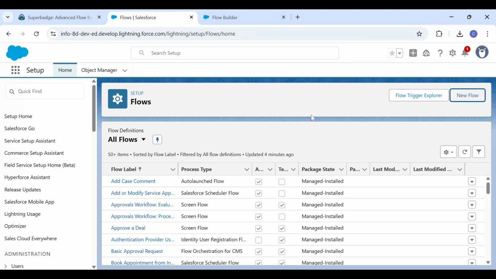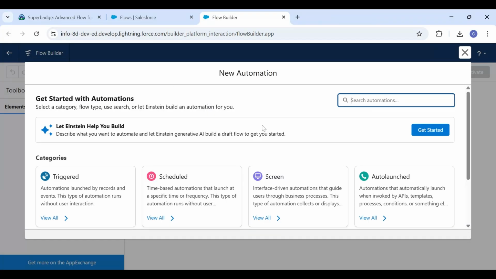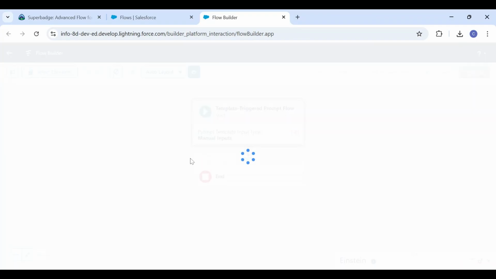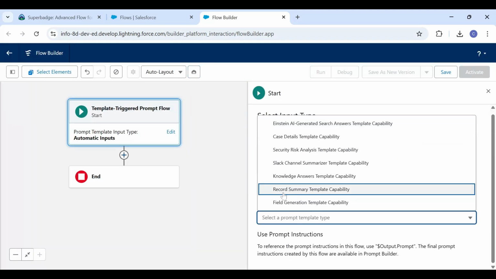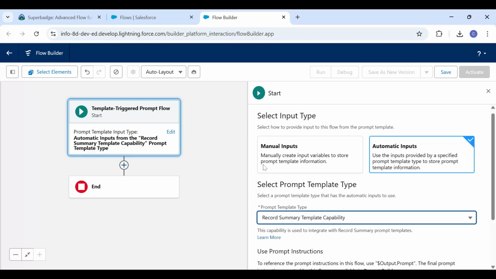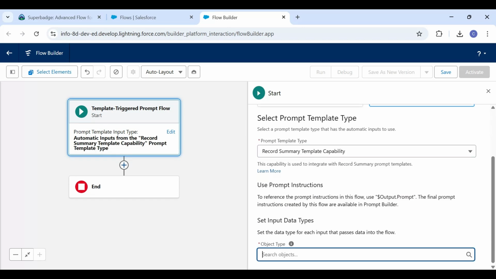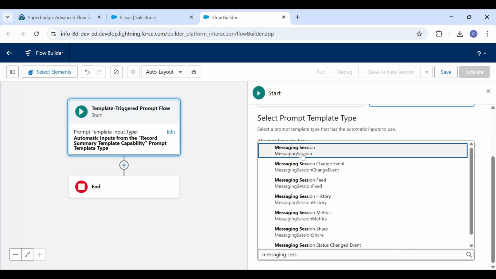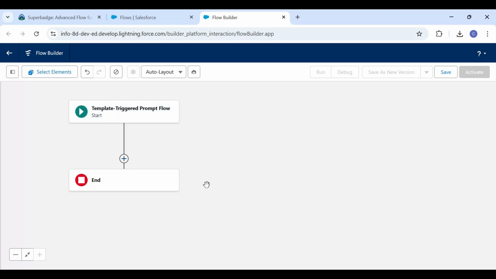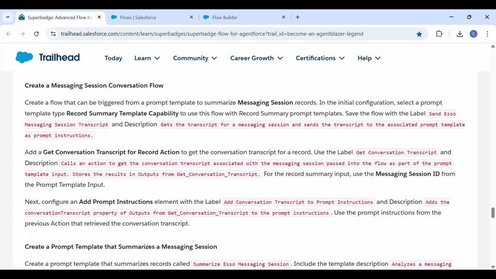Go to the flows, click on new flow, select template triggered flow, set up the input, automatic input, select the template type, record summary template capability, select the object, messaging session. Now set up an element.